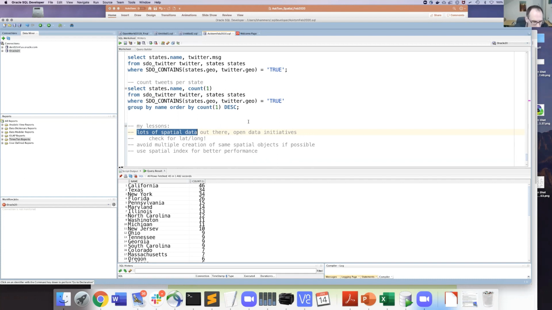The other lesson I learned is to avoid the repeated creation of the same spatial object over and over again if you want to run a slightly modified version of a query. Just materialize it, add a column or a materialized view, and you see it's much faster, and also use the spatial index.